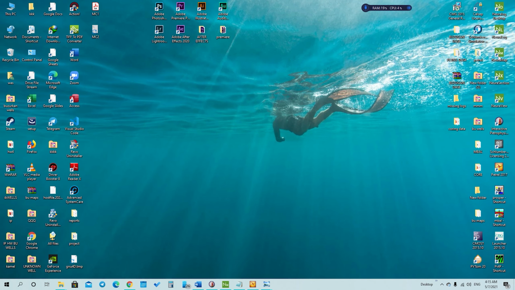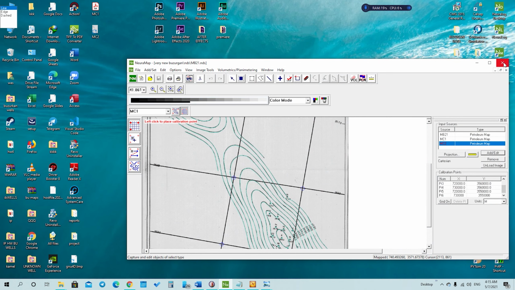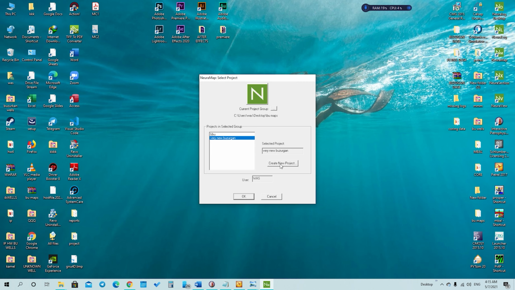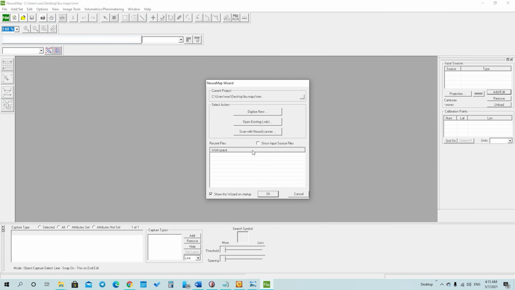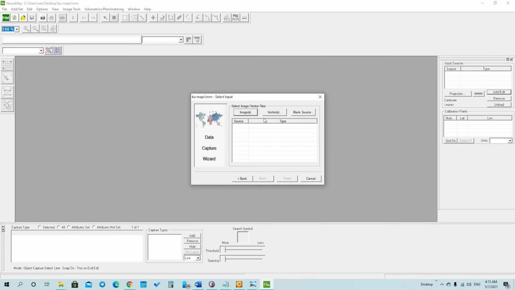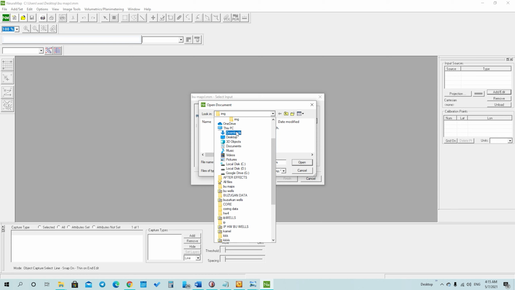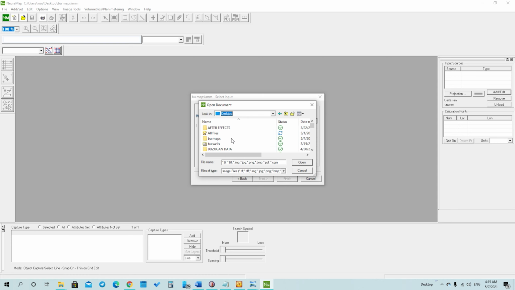Then open NeuraMap software. I think it's already open. Create a new project, name it as you want, and press OK. Digitize a new one and select your image. I put it on the desktop, so I will find it there.